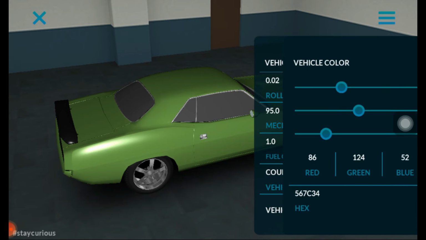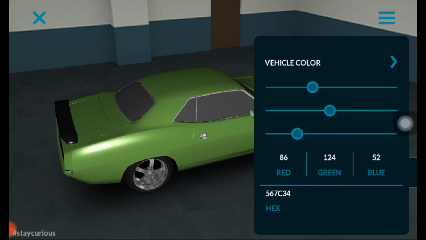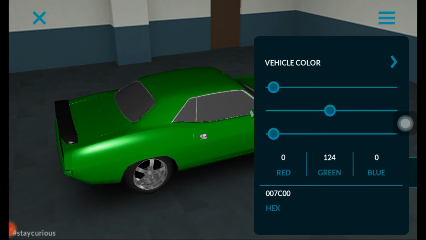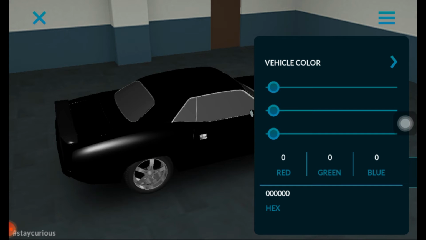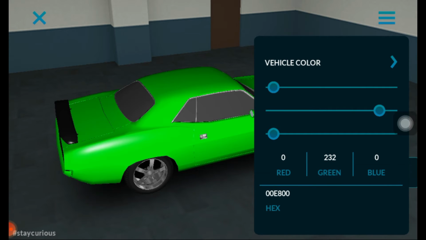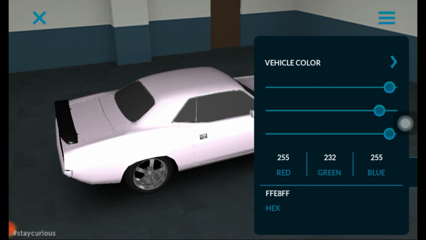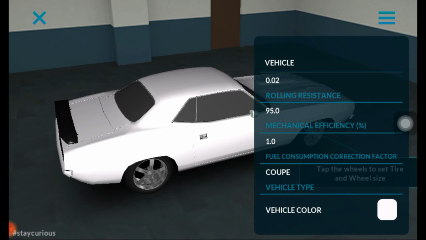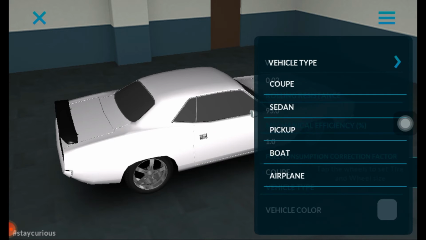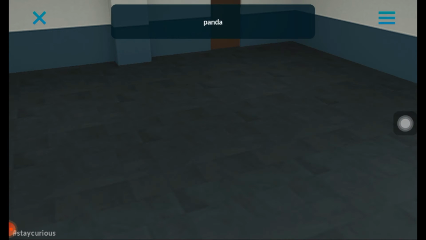In this section you can change the vehicle color. I am trying to change the color into white as my car is white. Now you can enter the car model. It may be sedan, hatchback, etc.